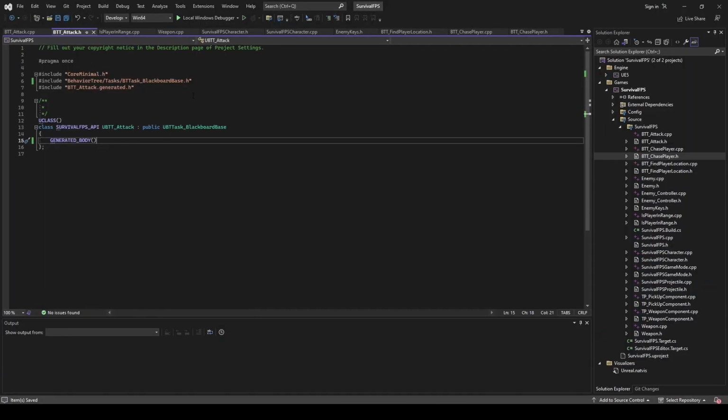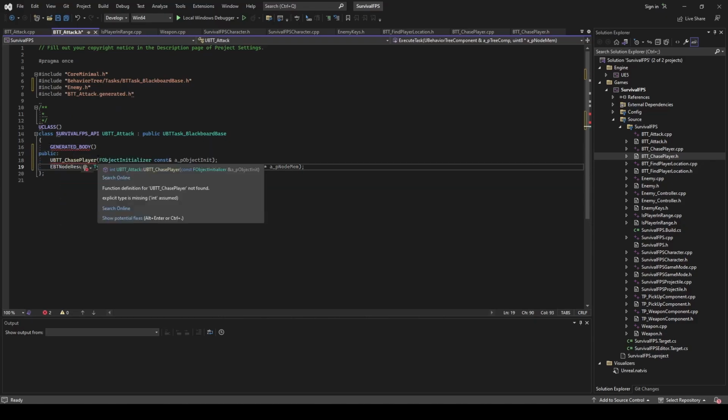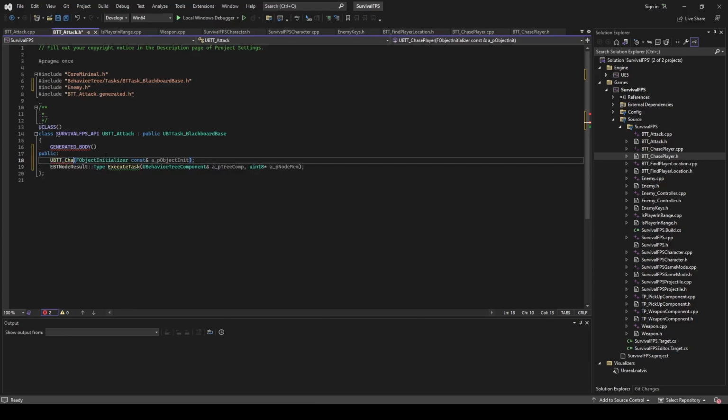Okay, looking into our header, this is pretty much going to be the same as the other tasks that we created, except we are now going to include our enemy header, Enemy.h, and we'll take the same methods from ChasePlayer, but I'll just change this from ChasePlayer to Attack. And we're also going to add one more method. This is going to be a Boolean AttackMontageFinished. And with this, we'll pass in an AEnemy.